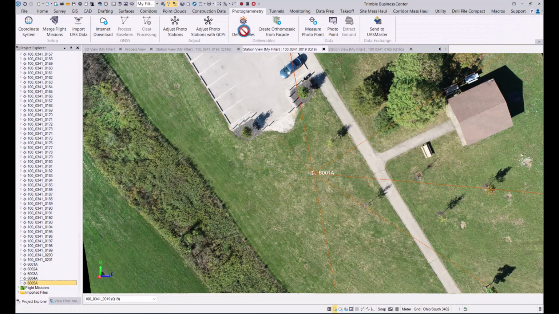Now you can go on and create your deliverables, and hopefully this will save a lot of time where you don't have to actually click each individual image to get your ground control point selected. TBC now does that automatically for you, and we hope this speeds up your processing and get your deliverables much quicker in the future.